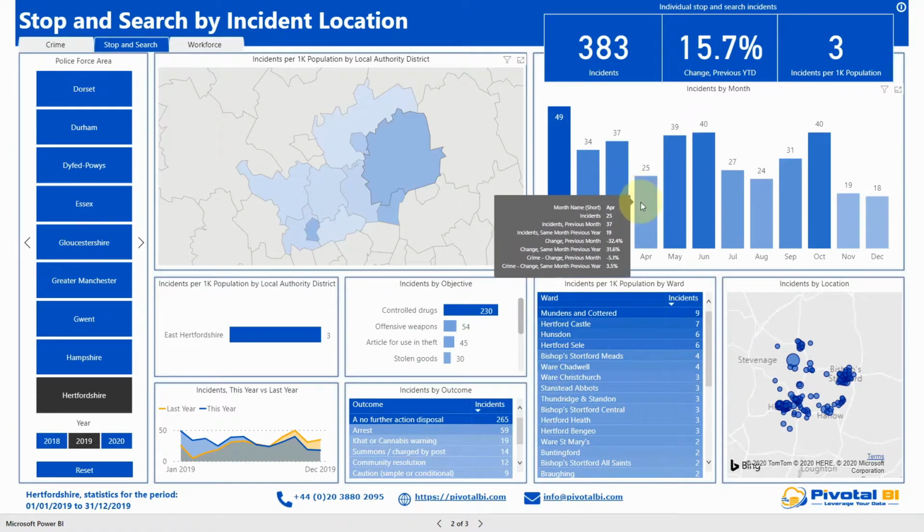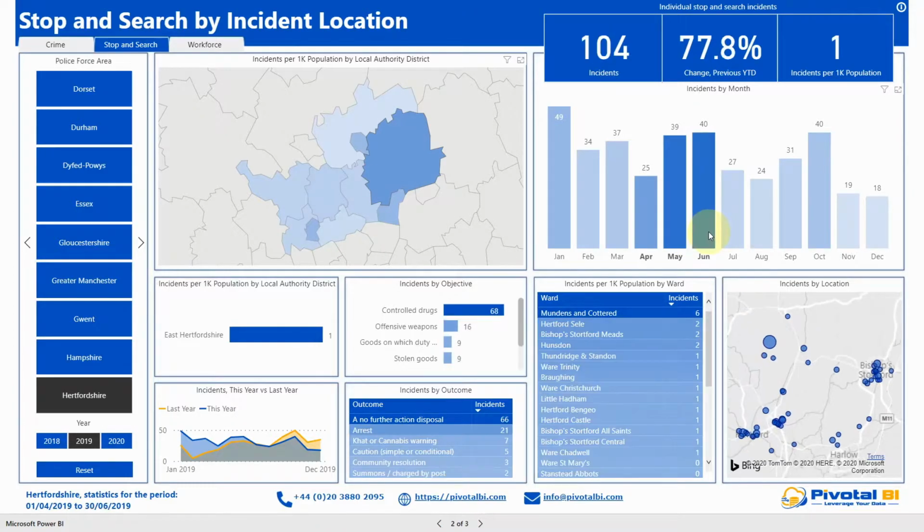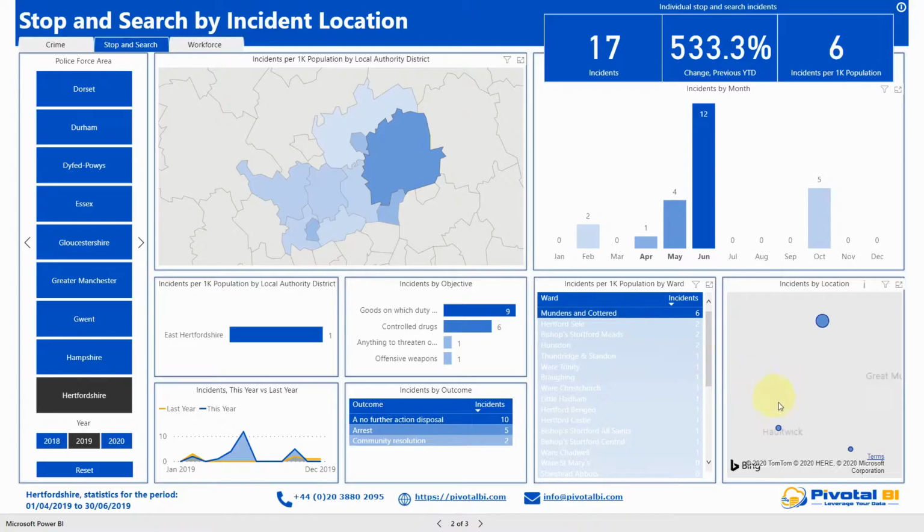Month level information again shows summary measures, this time for both stop and search and crime. The ward level data also includes stop and search and crime incidents by month, and the location map again provides valuable street level information and summary data.